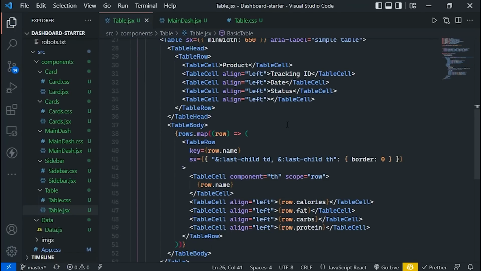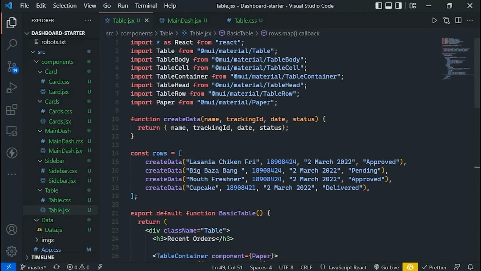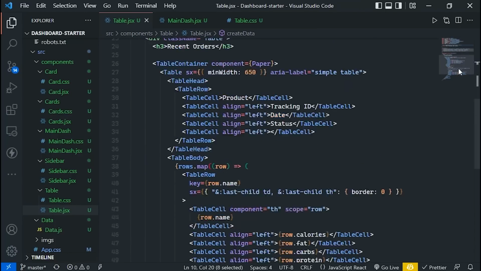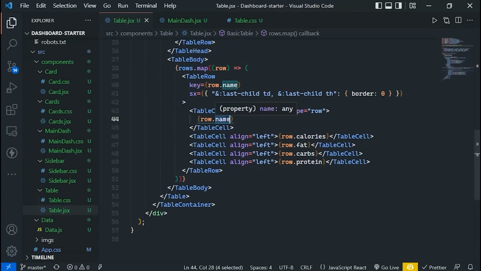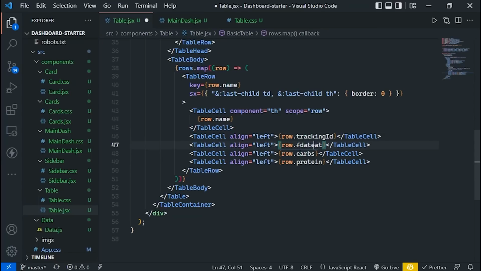Okay, so let's save. So here I will change these values of the table cells because I have changed the return type of the createData function. So if I just make it here, name is the same because it's the product name, the second one will be the tracking ID, while the third one will be the date. Okay, so I should change it like this, date.